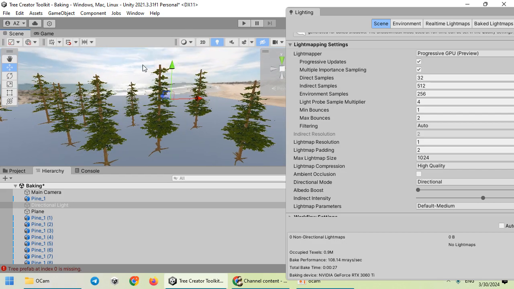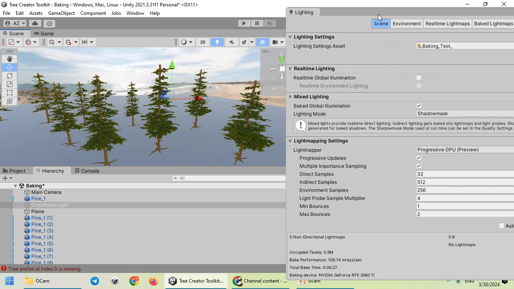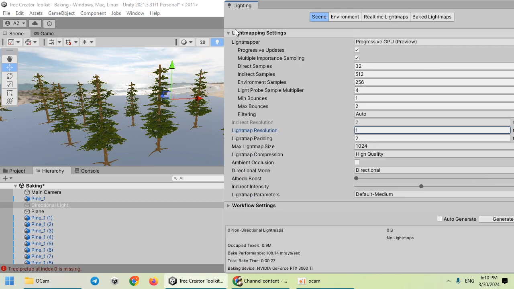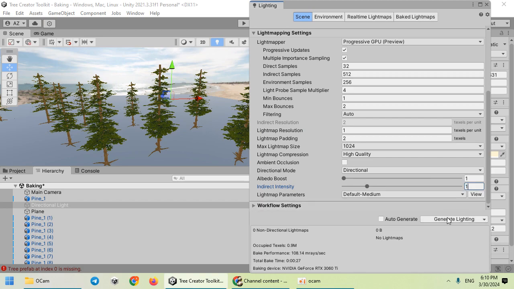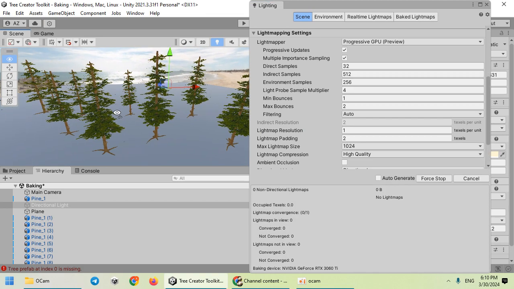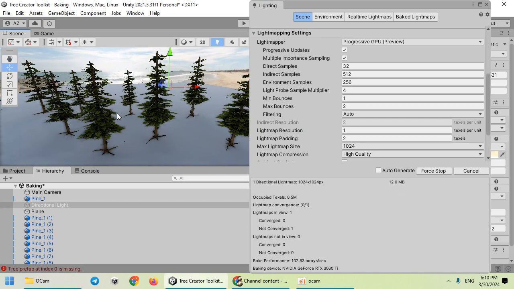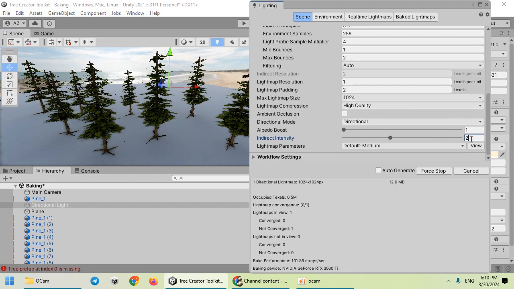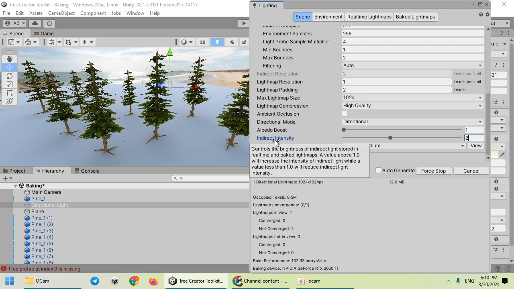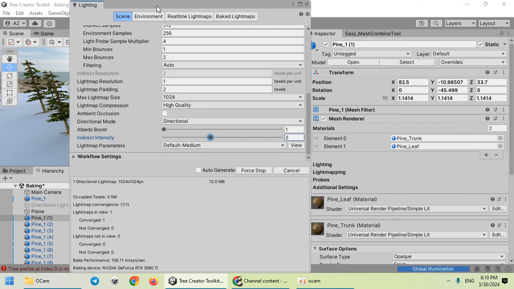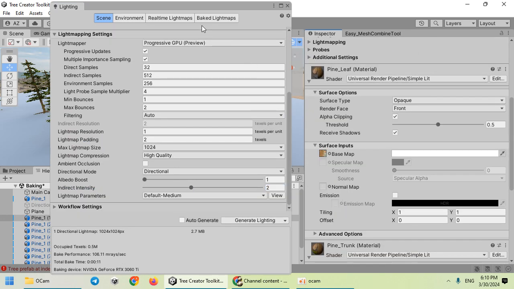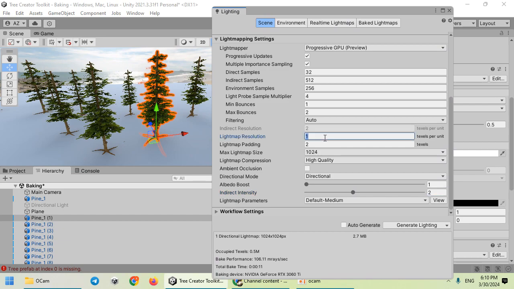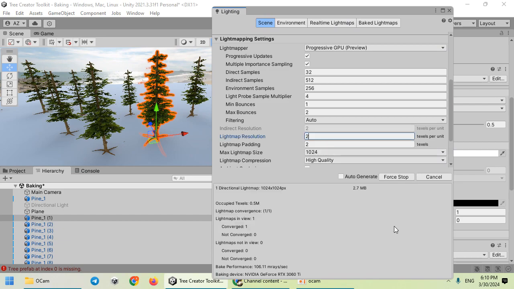Okay, now we want to bake the ambient lighting. To bake the ambient lighting, generate the lighting. As you can see, the scene is a bit dark. You need to increase the indirect intensity. Increase the light map resolution a bit.